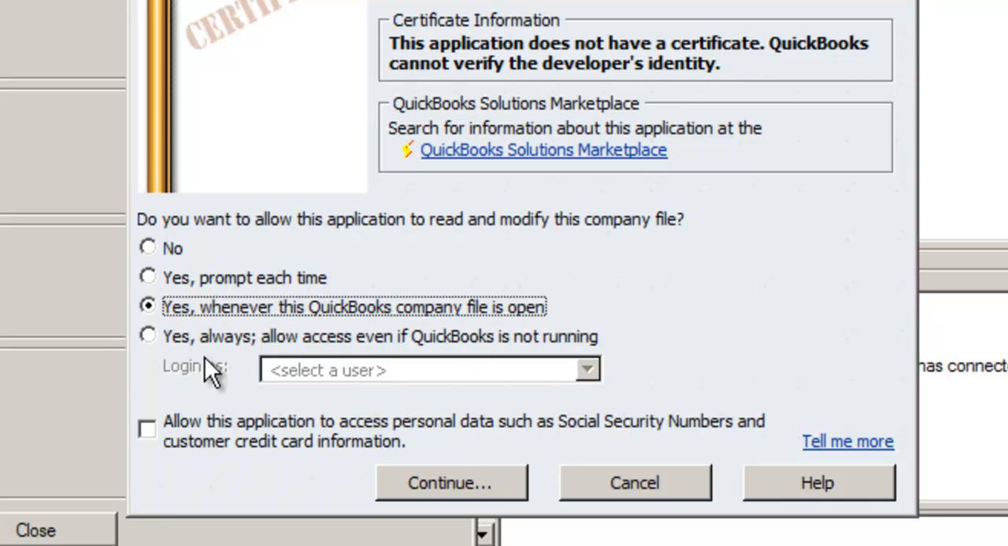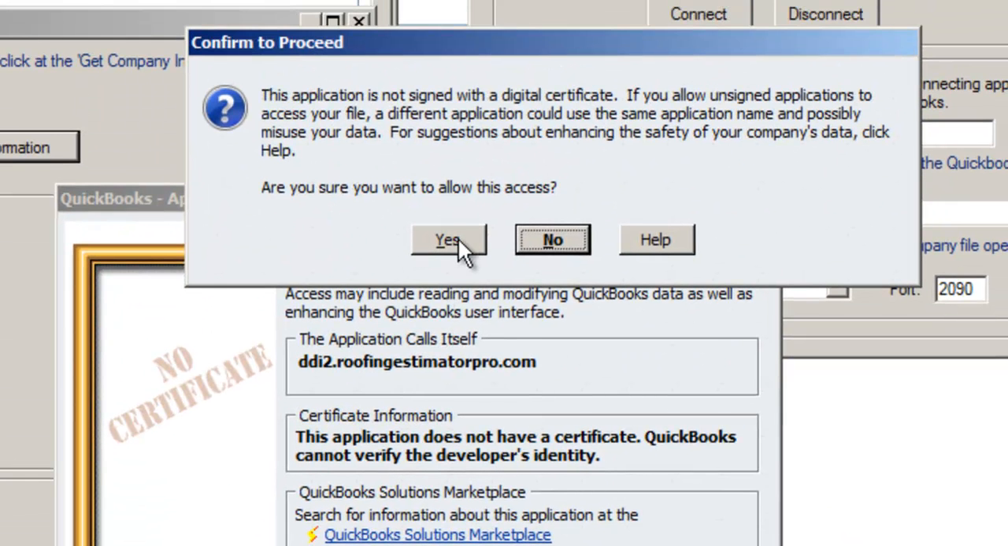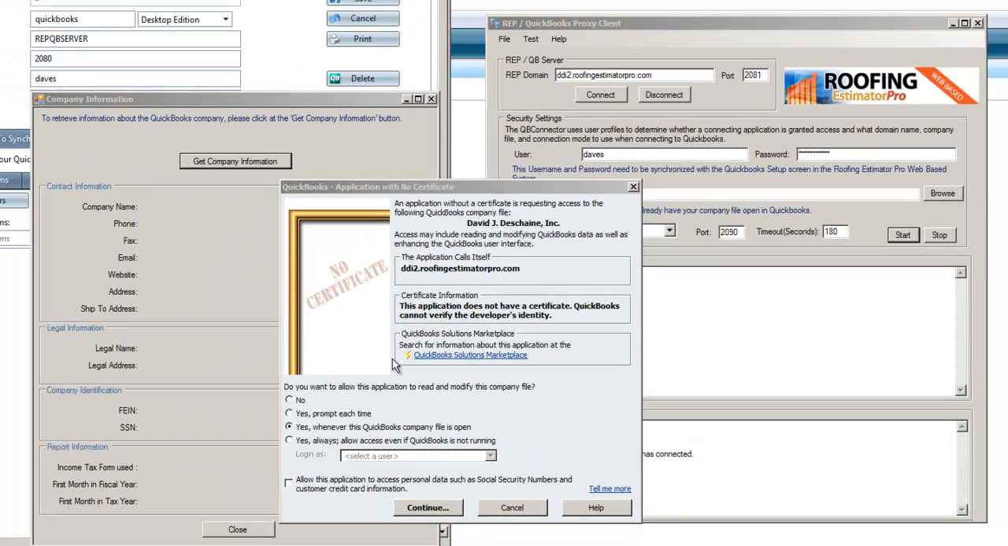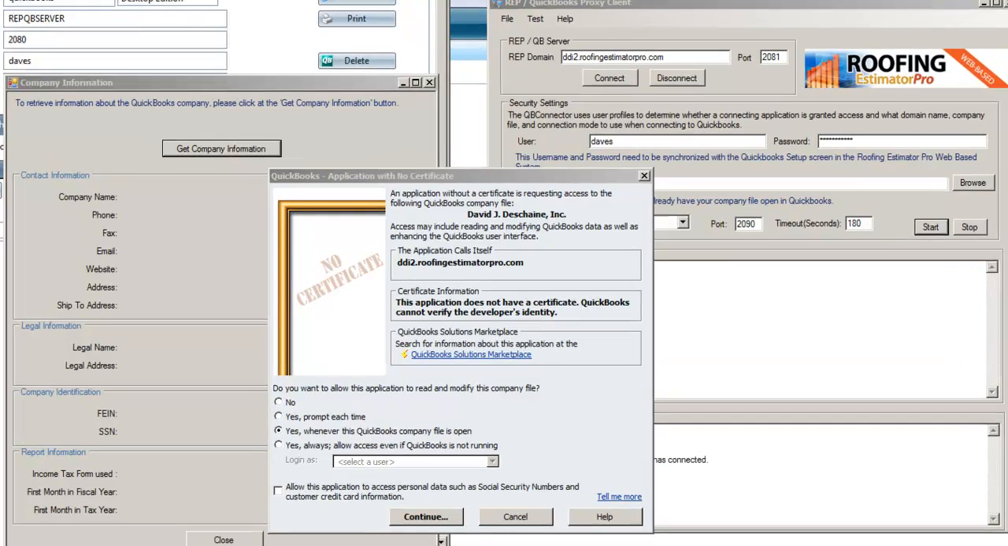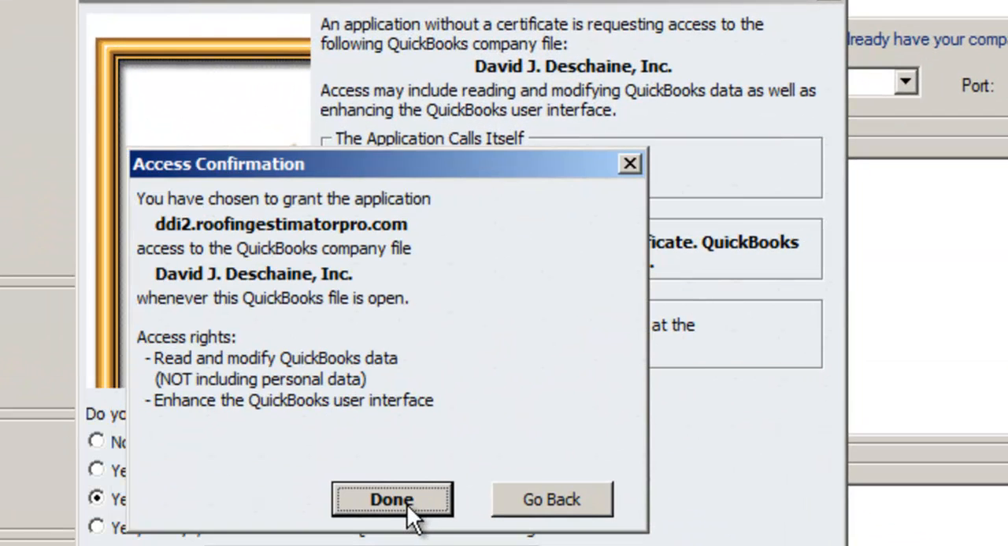This QuickBooks file is open, and hit Continue. So the third one down. Yes. Actually, yes every time. Okay, continue. So you want to assure the access. Yes, you do. So now it's going to give you another message that says, okay. We'll just hit done. So that's all connected.